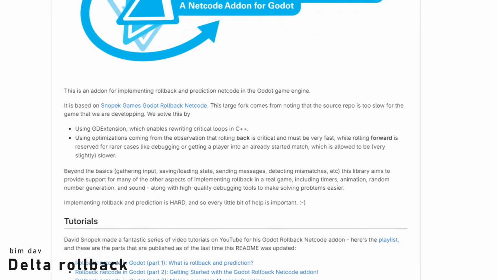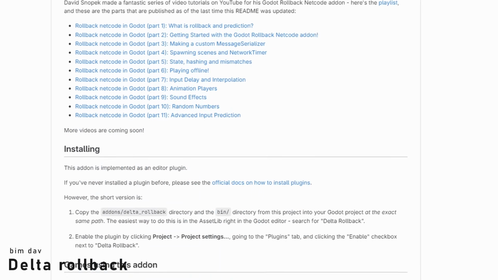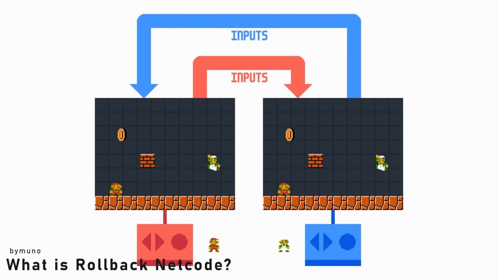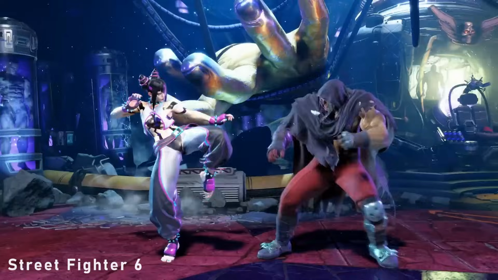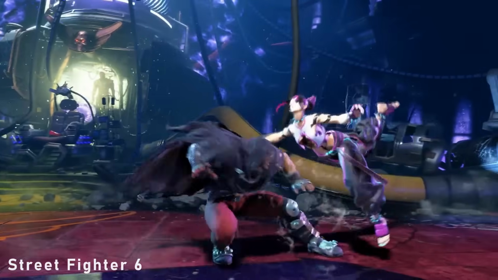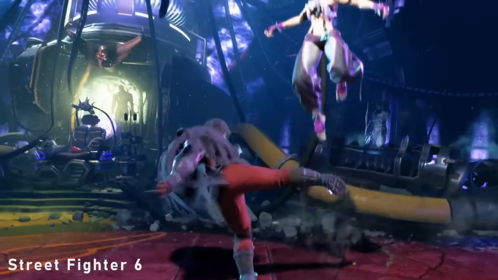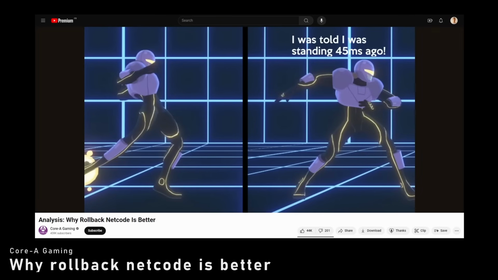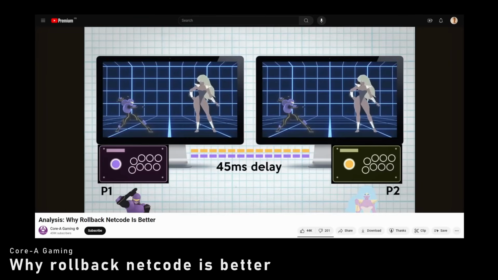Online multiplayer people rejoice, Delta Rollback by BimDev is here to save your game. This add-on implements rollback and prediction netcode. It uses GDExtension to ensure the critical parts are made in C++ to be as fast as possible. If you're familiar with netcode, you know how difficult it can be, especially when you need to implement things like rollback. Rollback is used to roll back in time. It's sometimes needed to resolve a conflict between two different states in an online multiplayer game.